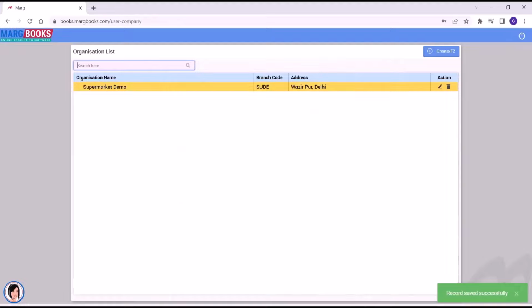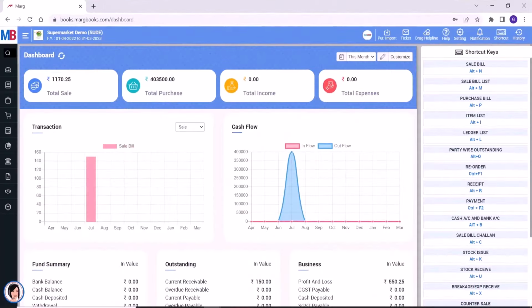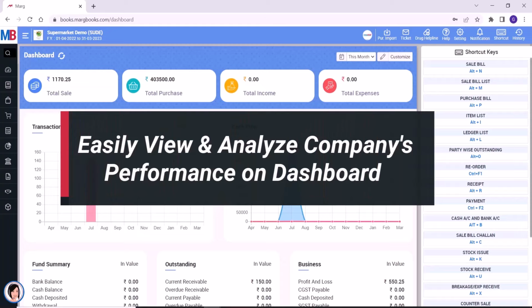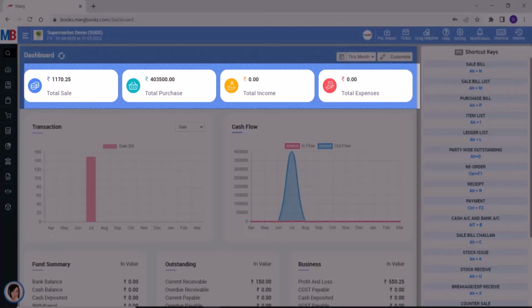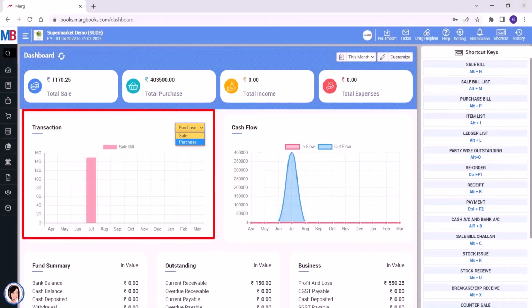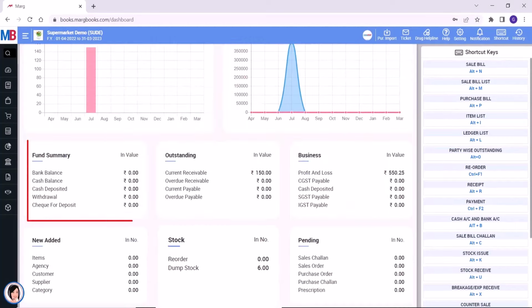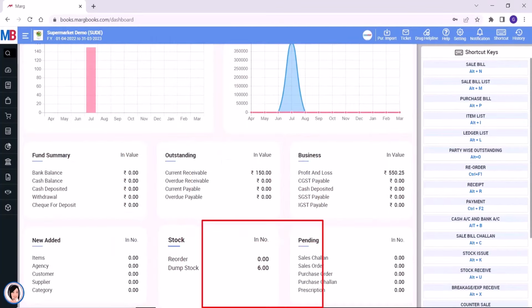Now, let's move to the dashboard of the company you just created. As you log into Marg Books, you will see a dashboard. And here, you can see how your company is performing or at which stage it is. Here you can see various information about your company, such as your total sales, total purchase, total income, and total expenses. You can also view a chart of your sales and purchase transactions. In the same way, you can analyze your cash flow, fund summary, outstanding, business, newly added stock, and pending bills.